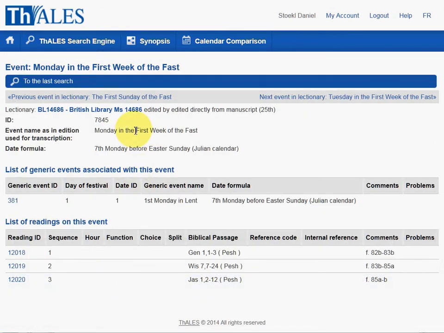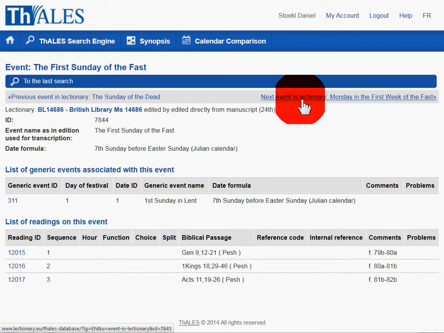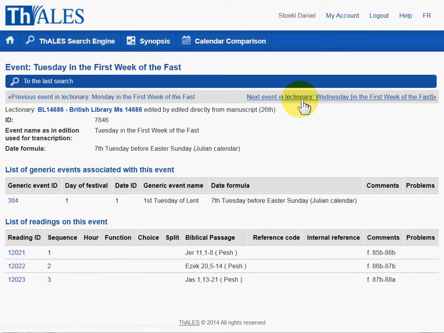So here's again the manuscript data, and then the ID of the event, and here the English festival name. So it's the Monday in the first week of the fast, and here is something about the date formula. It's the 7th Monday before Easter Sunday according to the Julian calendar. You can go to the previous event, or back to ours, or to the next event, or back to ours.